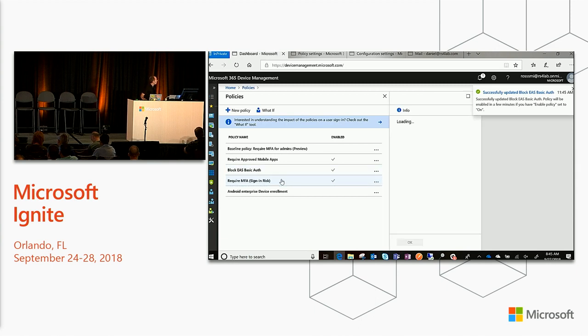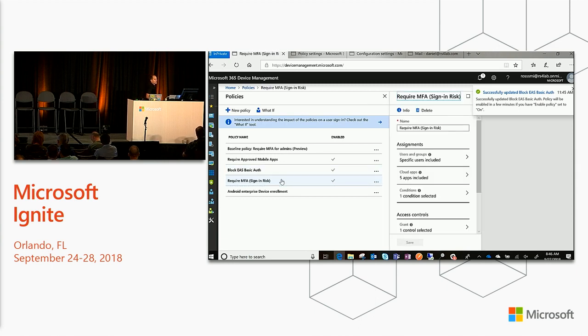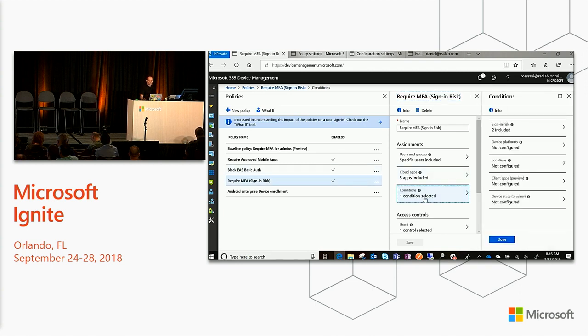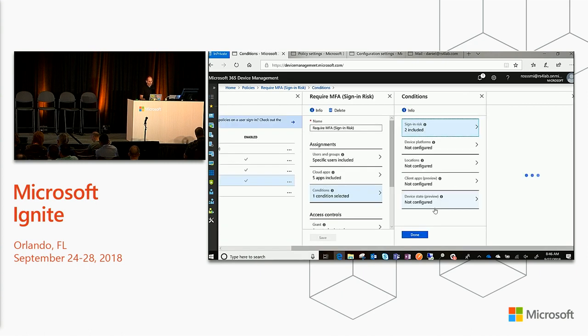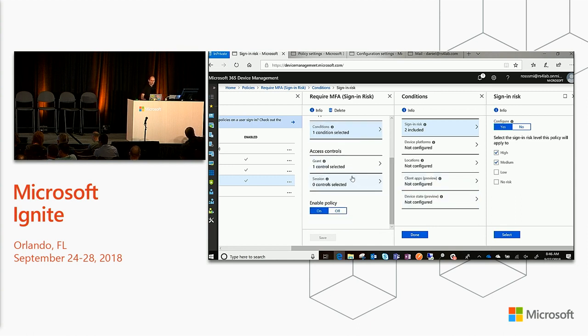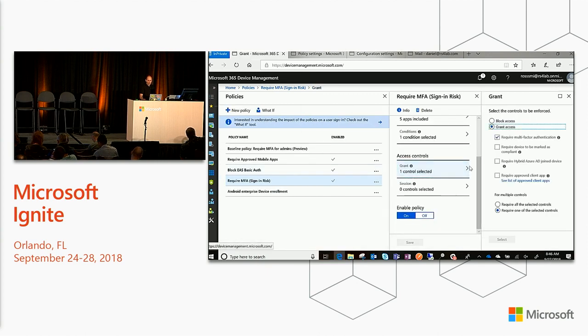And then here's an example of a sign-in risk condition where I specified that all our users against these cloud apps have a condition where we have defined our sign-in risk to be medium or high. And if they are medium or high, then they must require MFA. So that's just a simple example of what those policies look like. And then we'll grant access and require the multi-factor authentication.